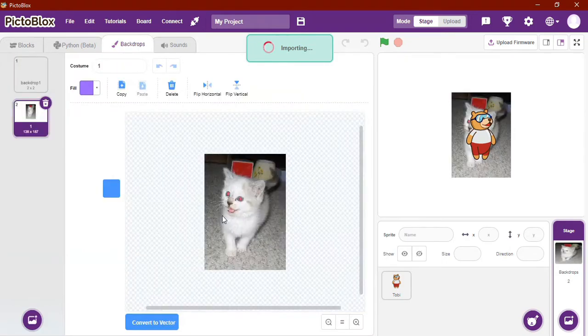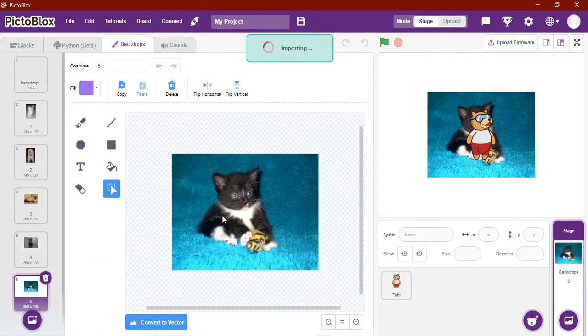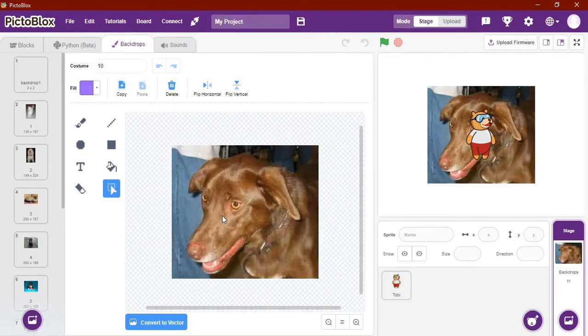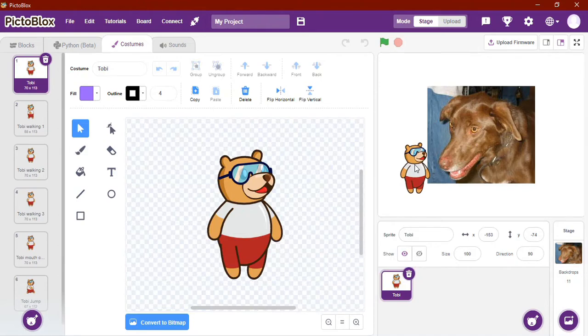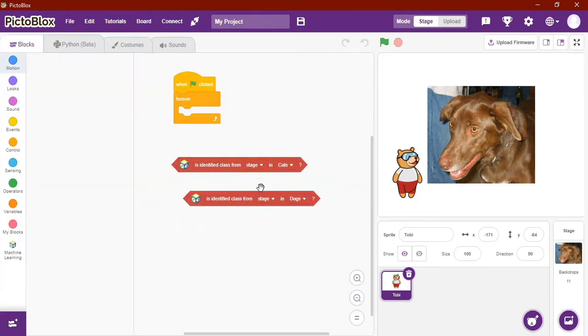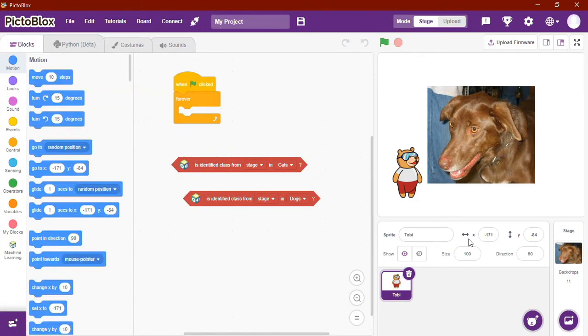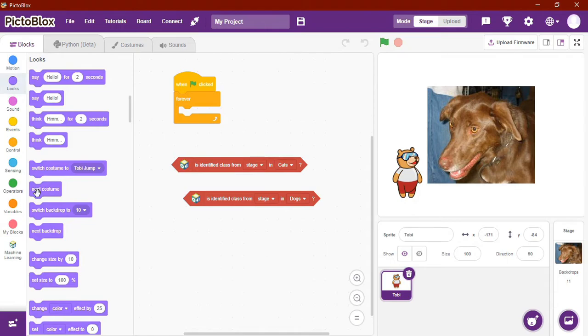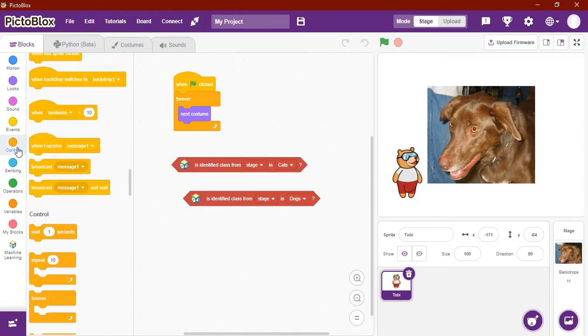So this is what we are going to use to detect if our training was successful, was okay and successful. Okay, so we go here and then we continue with our code. So first you add the costume. So next costume, then we add the if.